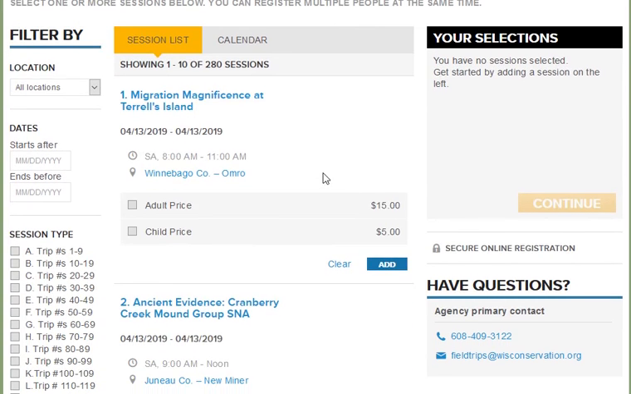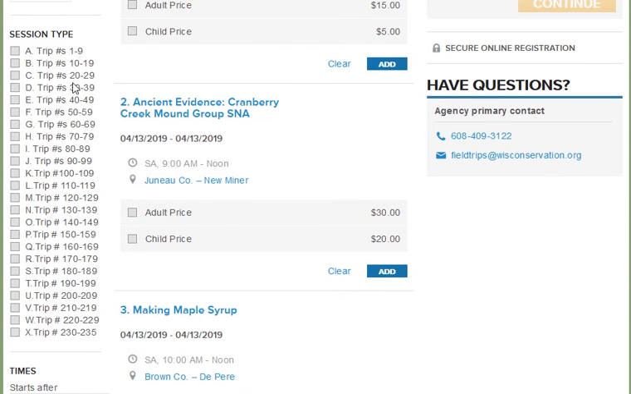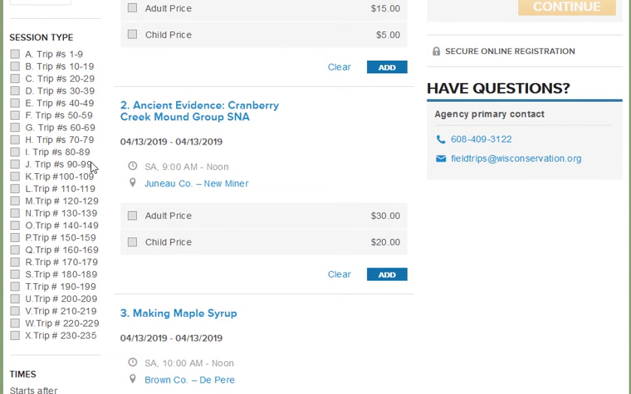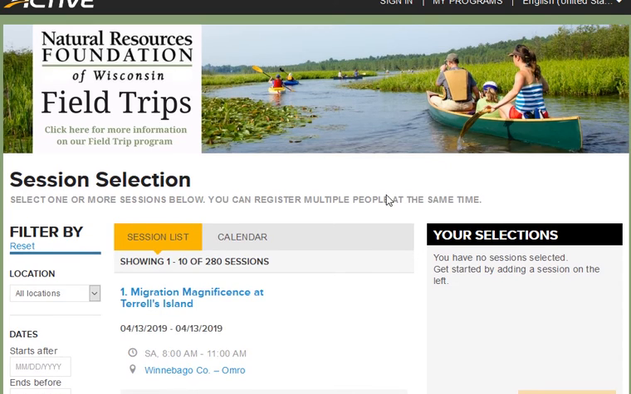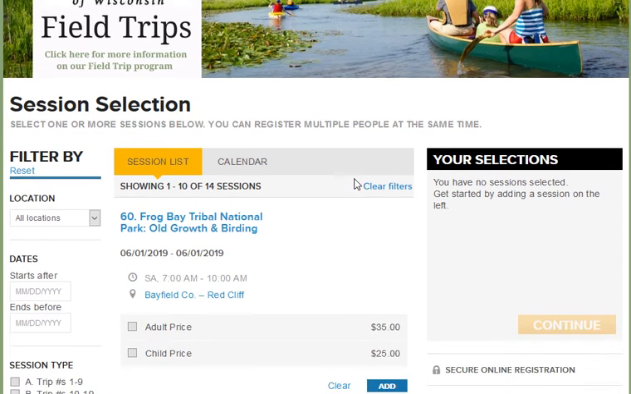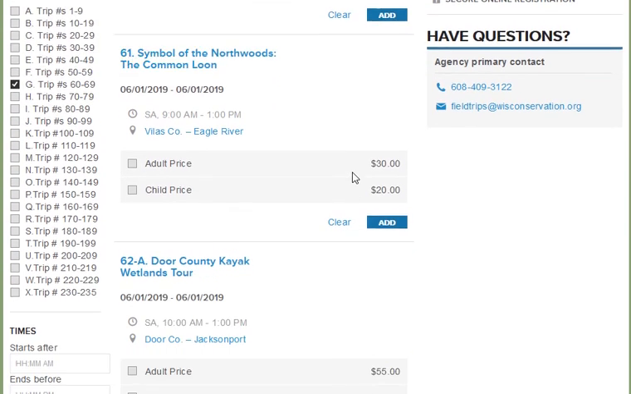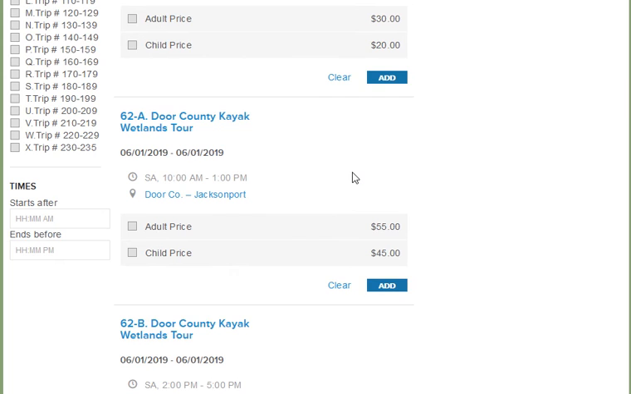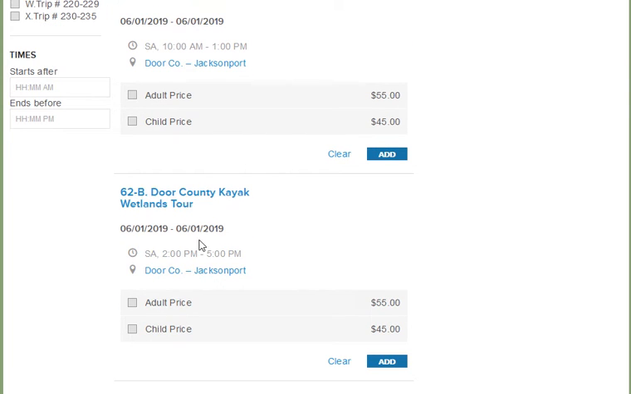There's also this great feature here. I've bundled the trip numbers into tens so that you can find a trip more easily by looking at a subset of trips, because it only lists 10 at a time. So it makes it easier to find which trips you want. I want 62, so I'm going to add it to my cart.